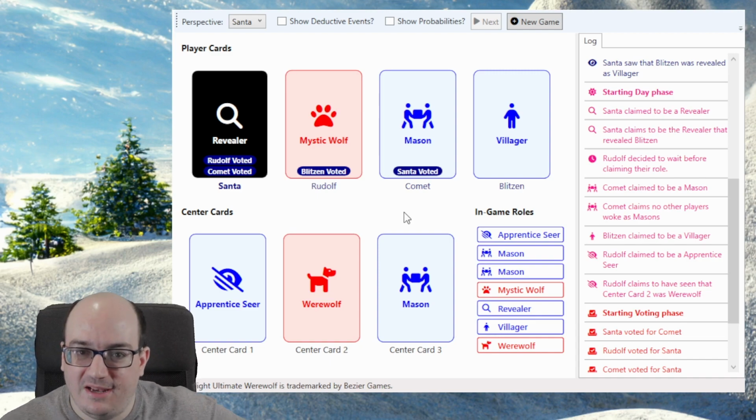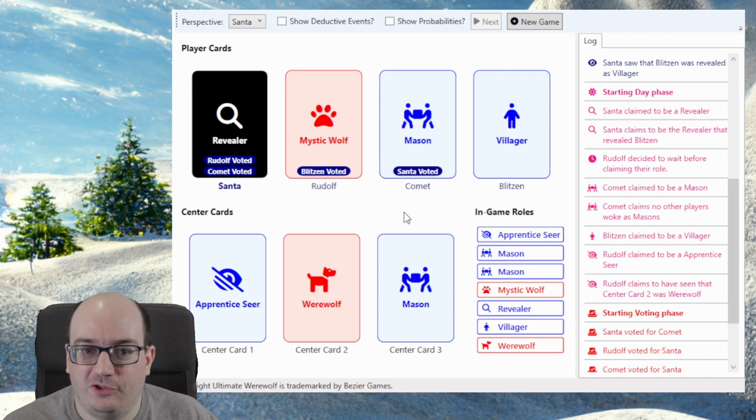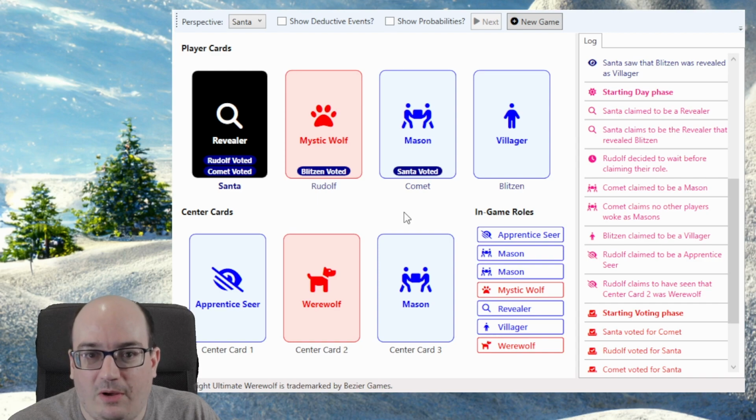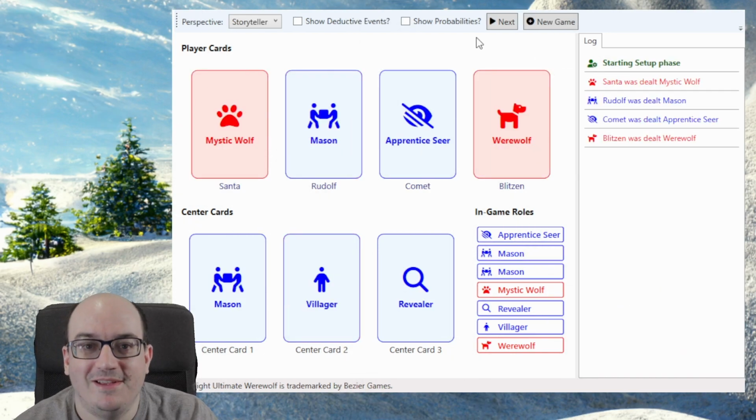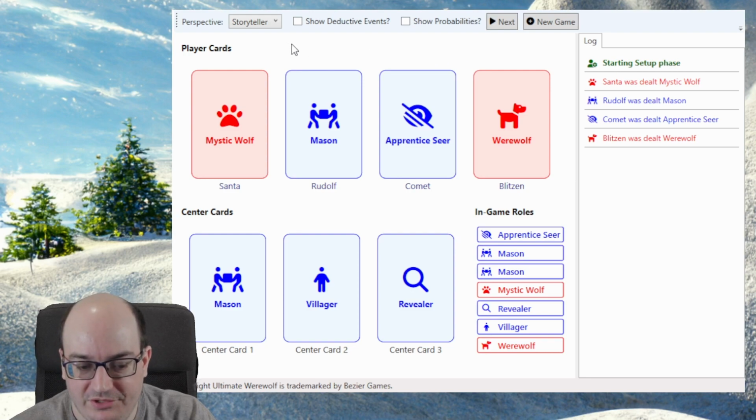So let's take another look at another game from the perspective of the storyteller, and we'll see how all this works. All right, so here's a new game with the storyteller perspective on. So the storyteller gets to see everybody's perspective of the game, and they get to see all the events that occur.